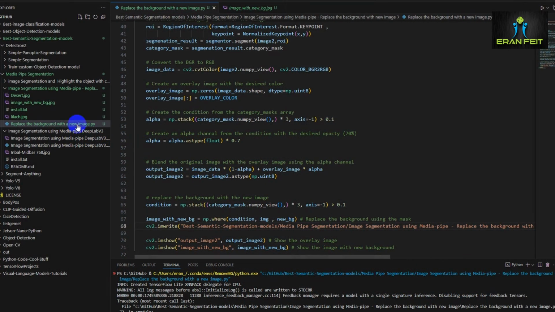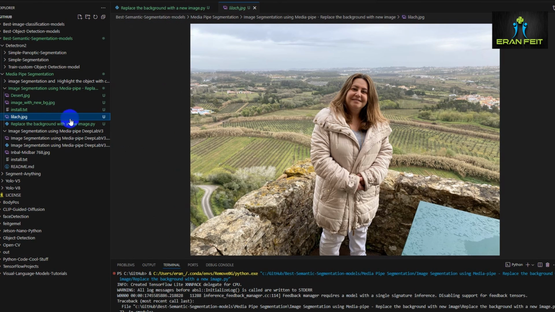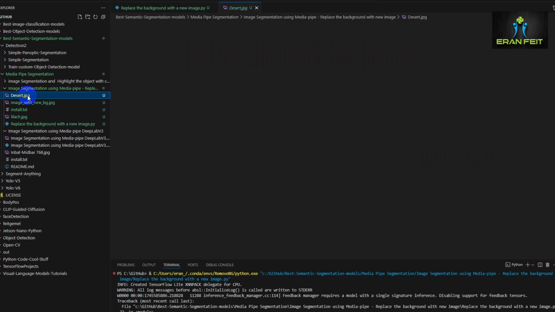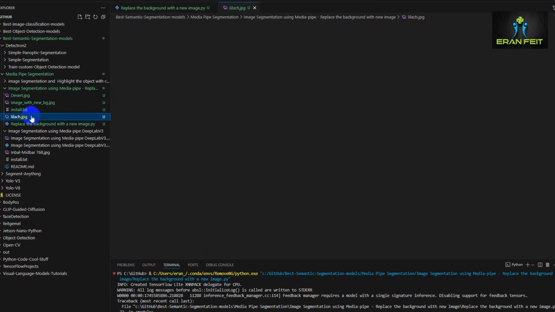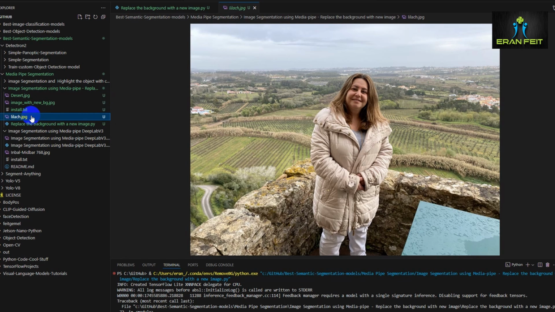Our two initial images will be this one, this woman. As you can see, the background is like a green field, and you can also see the horizon with the sky. And the second image will be this desert image, and basically we would like to merge both images by extracting the woman from the first image and replacing all the background with the desert background.